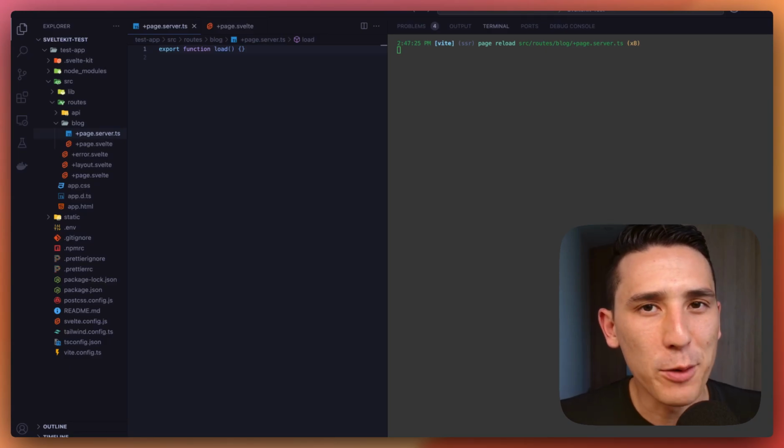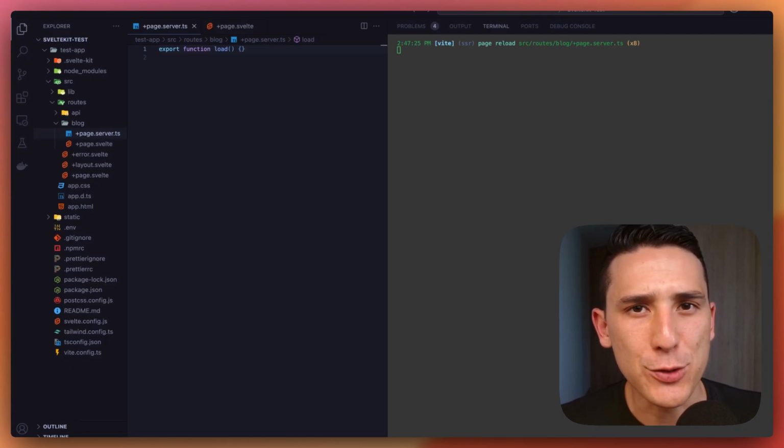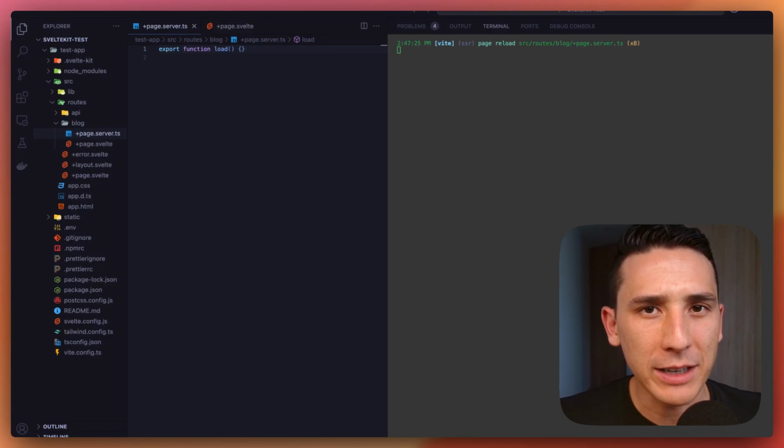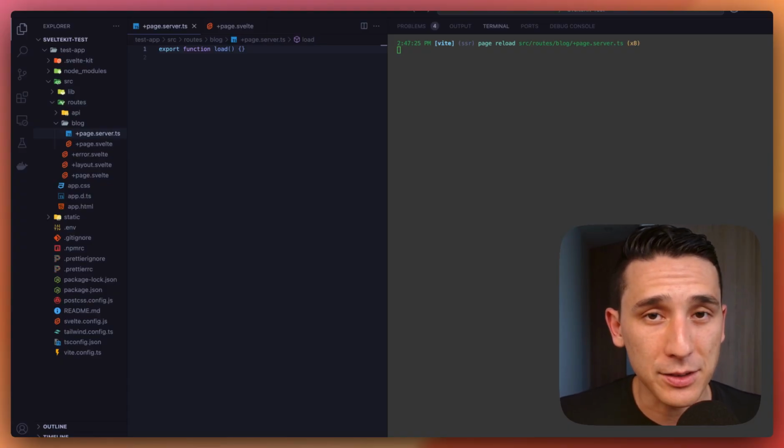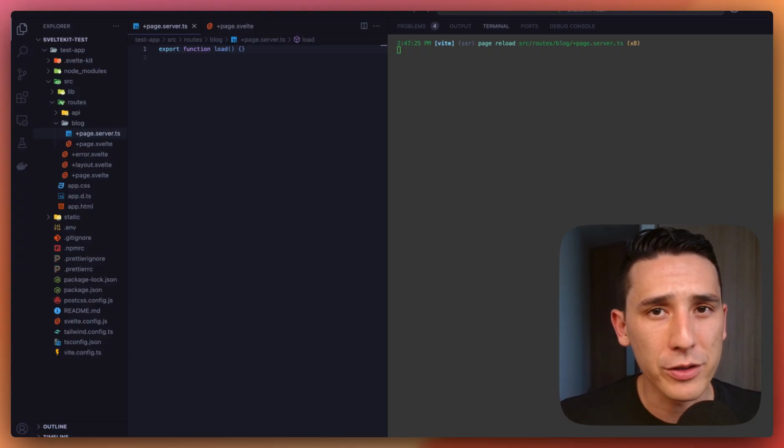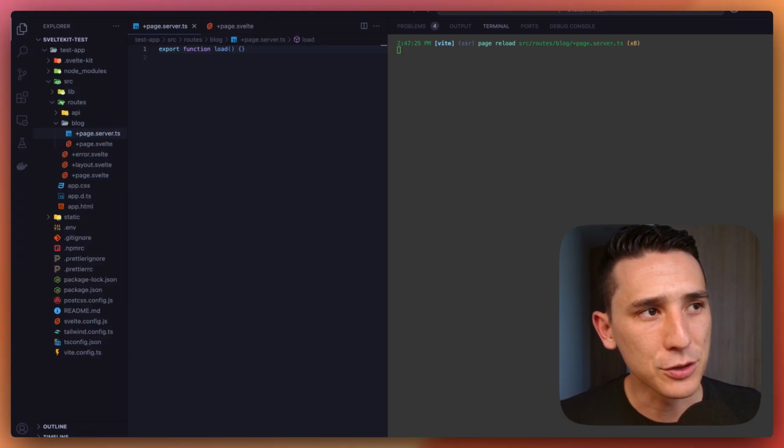Hey everyone, welcome back, and let's quickly talk about redirects in SvelteKit. So you first have to ask yourself, are you redirecting on the server or are you redirecting on the client? We have two different ways to handle this, and both of them are super easy to implement. Let's go ahead and tackle our server example.